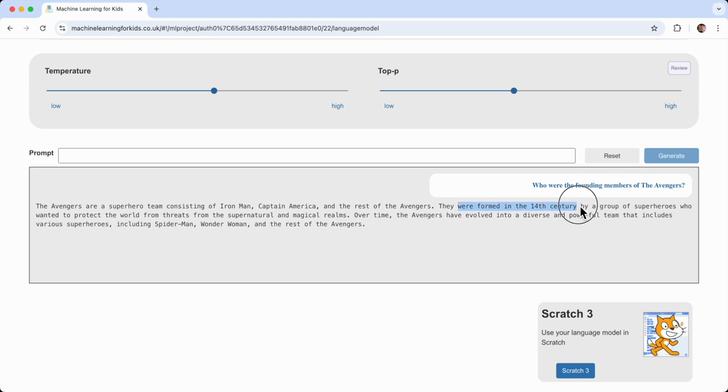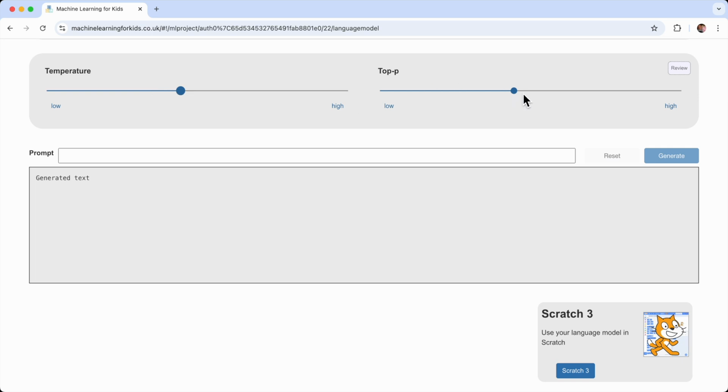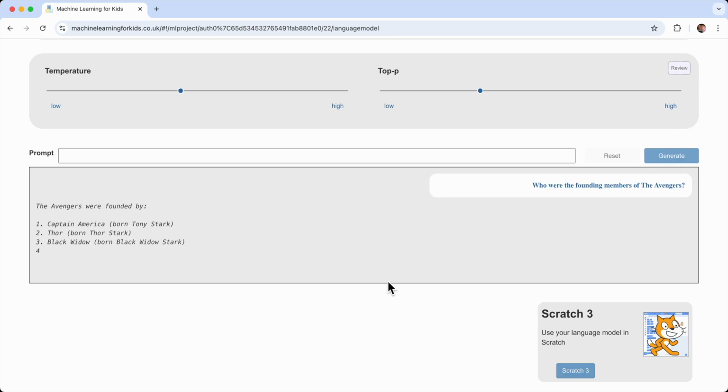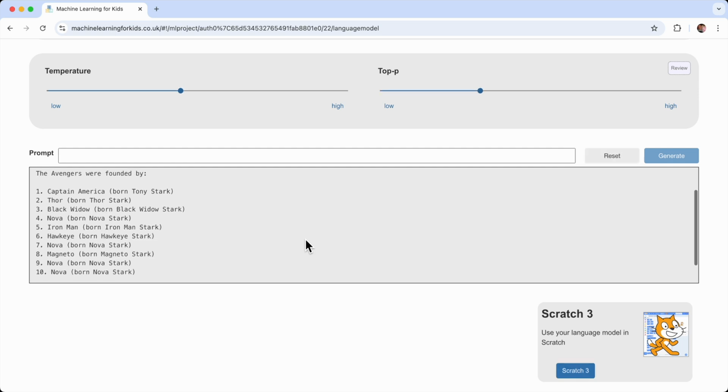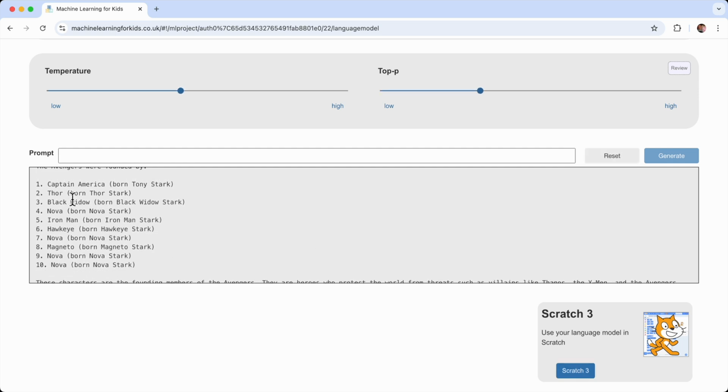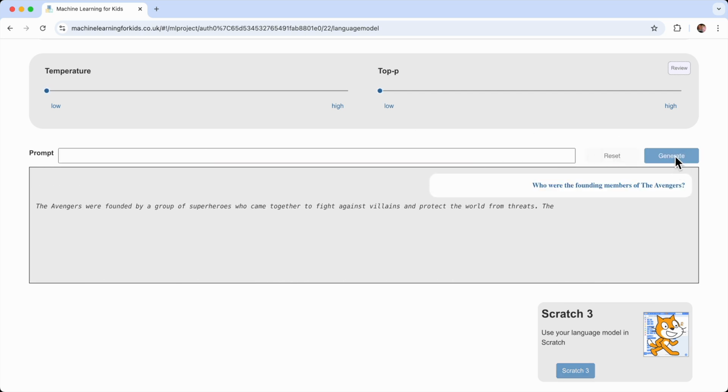Formed in the 14th century. Nah, still not great. Let me try again. The more I reduce the temperature, the more I reduce the top P, the creativity is reduced, the randomness is reduced, and hopefully we'll see better, more factual answers. That's getting better. Captain America, Thor, Black Widow. Let me go all the way down to the bottom, and let's see if that helps us.